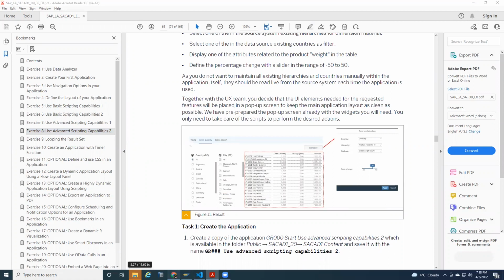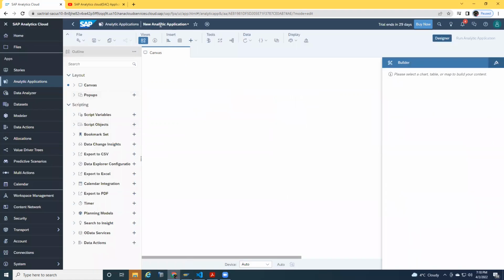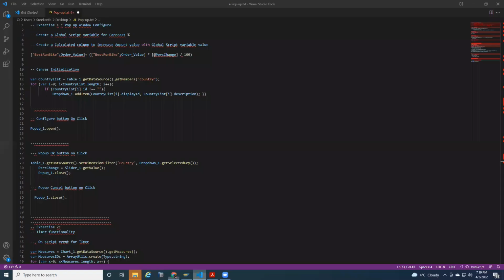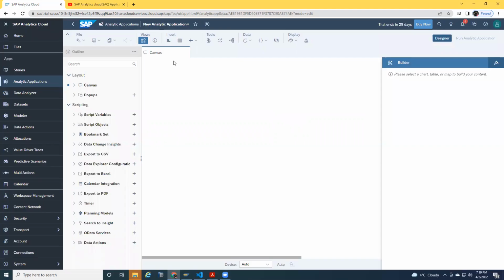Now I'm going to access my Analytics Cloud application. I'm in a new application window, right in the Canvas page. I'm going to start working on creating objects inside it. I also prepared the JavaScript in a notepad file. I'm going to grab this whenever it is needed. I'll switch back to my Analytics Cloud application.